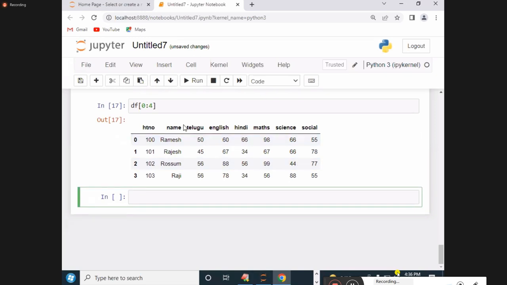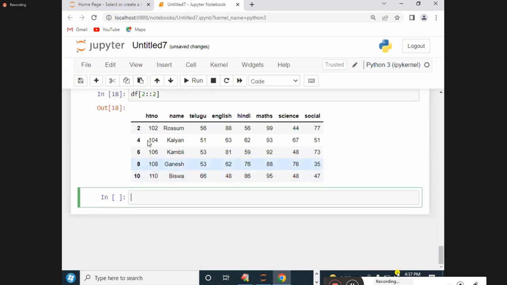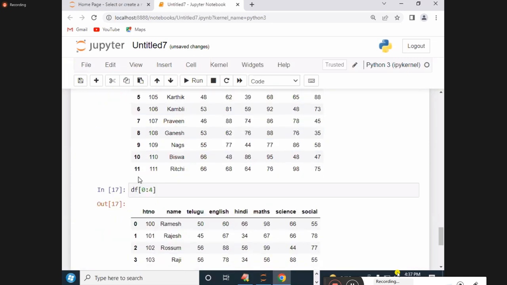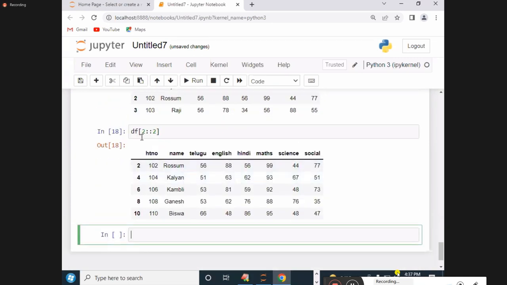Yes. Now I will take df of 2:, end I am not specifying, colon 2 I am saying. What is the meaning of it? Second row, 4th row, 6th row, 8th row, 10th row. The 12th will not come, because only 11 will be there. You can easily understand: the 11th will not come because there are only 11 rows, and the 12th is not there.